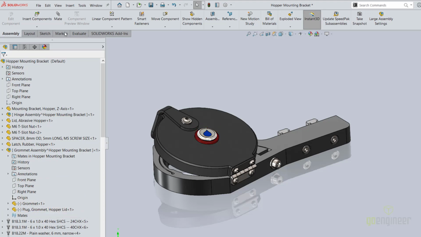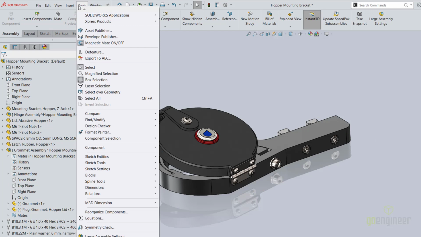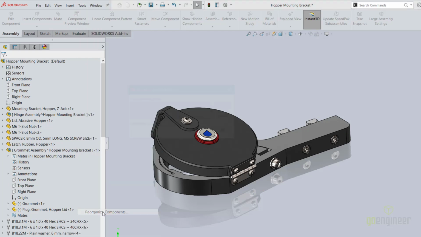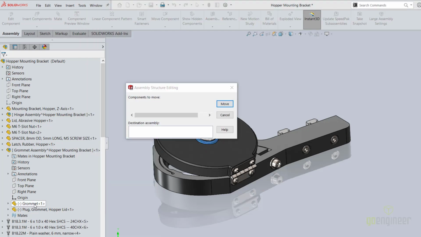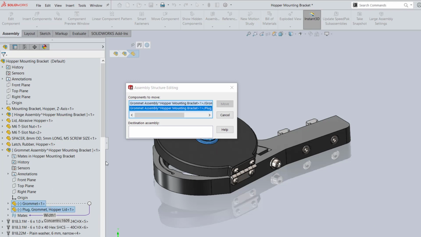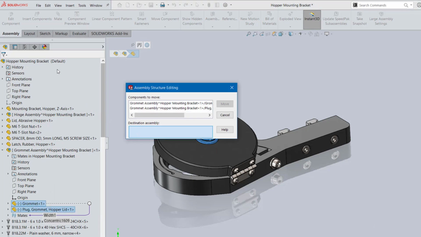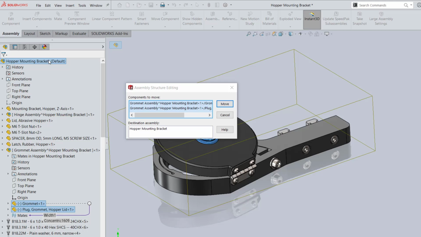The faster, smoother way to accomplish this is to go to Tools, Reorganize Components. You are then prompted to select one or more components that you want to move, and then choose the destination assembly, which could even be the top level assembly that you're in.